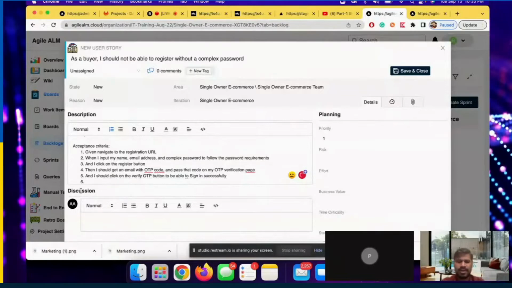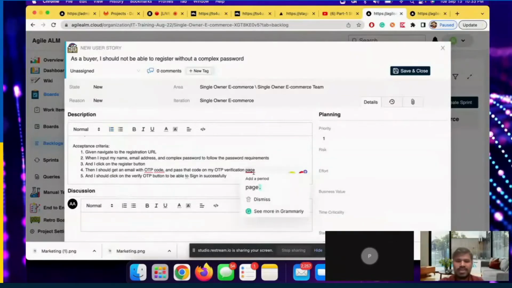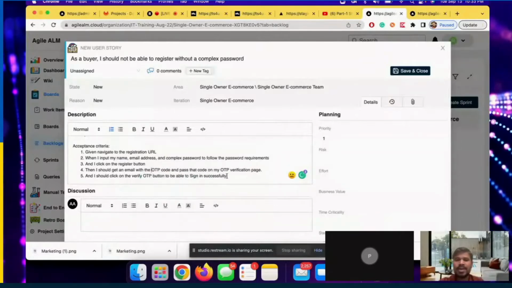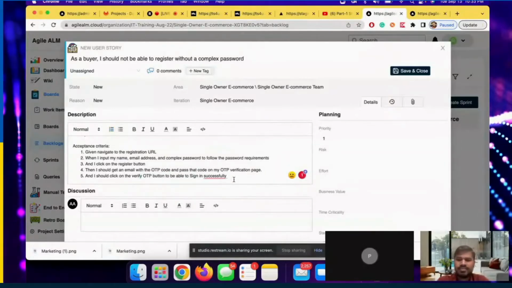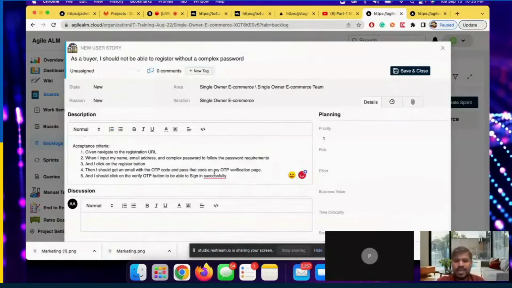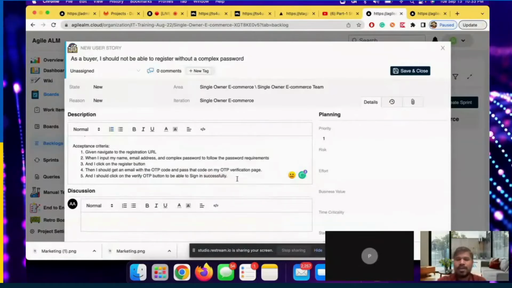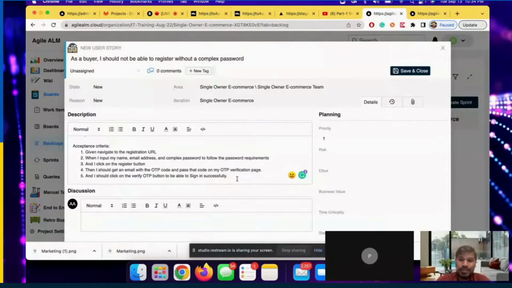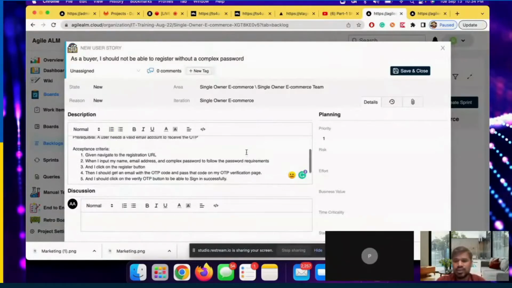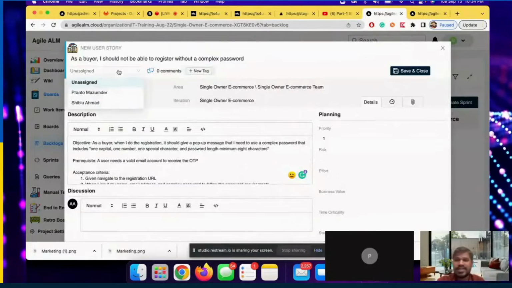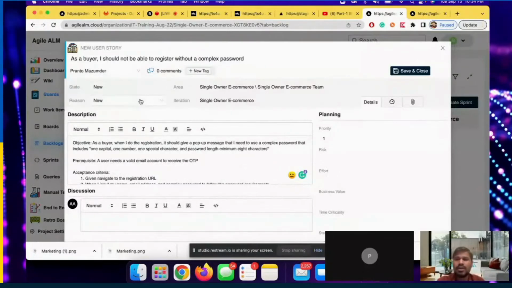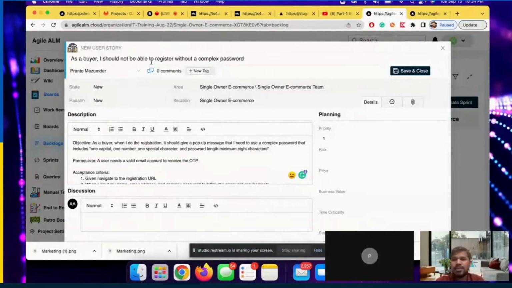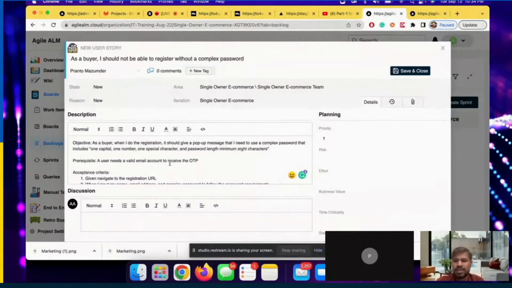All right. So basically, this requirement does not exist today. In our website we do not have this requirement. In order to build it, this is the user story we have written. We have not done anything else, we have just written the user story. So let's continue. As a buyer, I should not be able to register without a complex password.